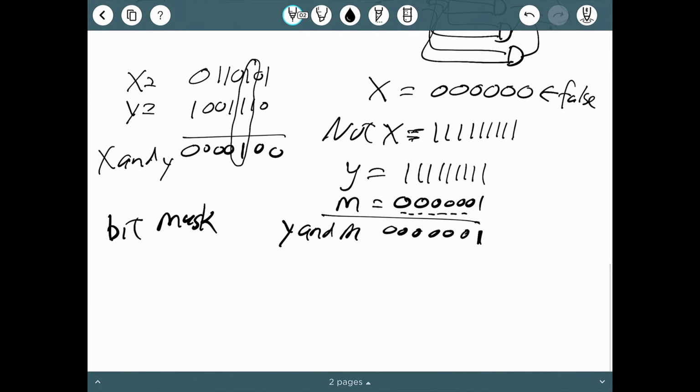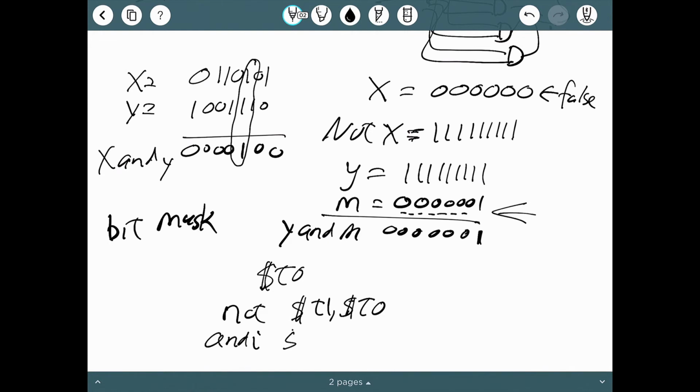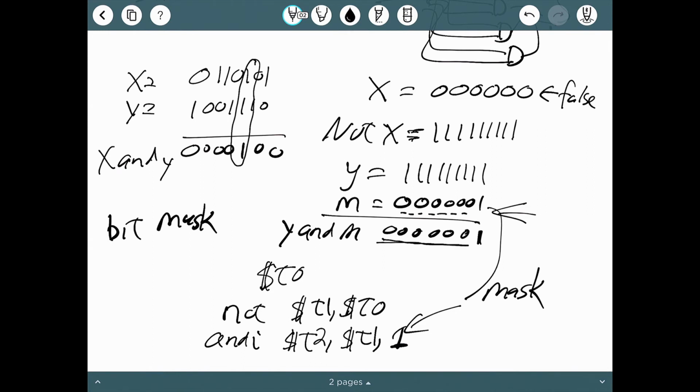So you'll notice in the lab instructions it says after you do a NOT, do an AND, and that's Y. Let's say I have a value in T0 and I want to do a NOT of T0. I can say NOT T1 T0, right? That'll flip all of the bits in T1, but then I want to apply this mask, so I can do ANDI T2 T1 1. That's my mask. What that will do is make sure that all of the bits are 0 except for the very last one.